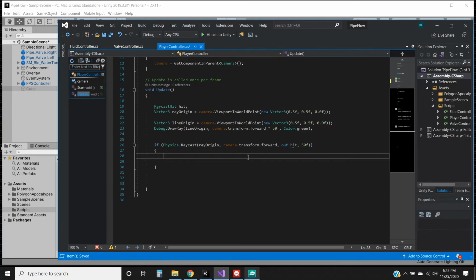So let's create that now. You'd probably want to do this differently if you're working with more than just this really simple example. But in this case, the only thing we're really going to be able to hit or interact with that we care about is going to be the valves. So we can just check if there's a valve controller.